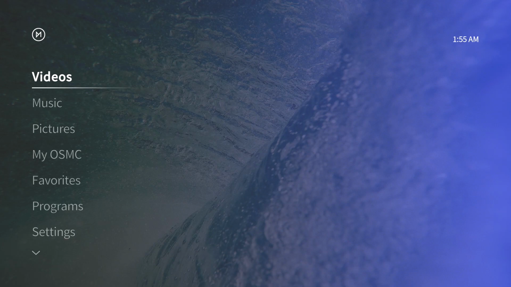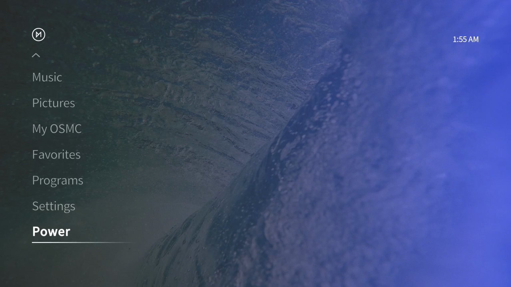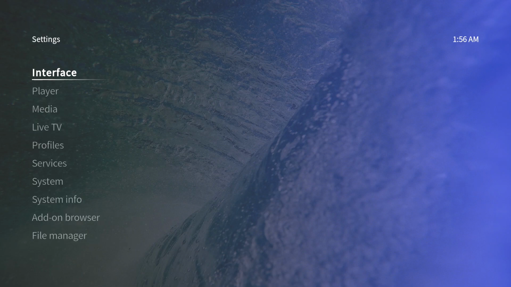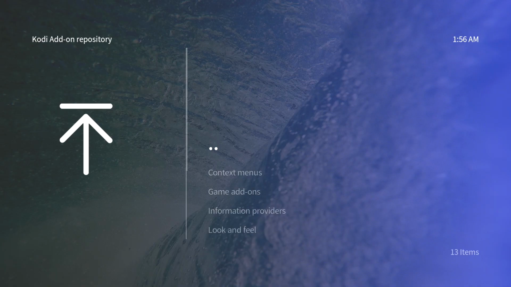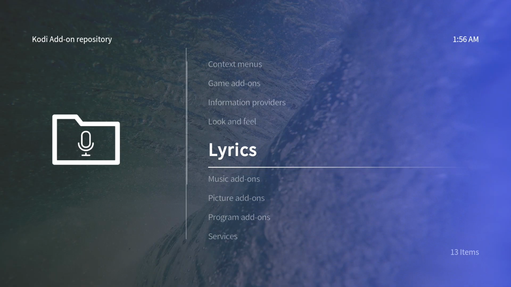I'm going to go over a few things like installing video and music add-ons. I'm also going to show you how to run your own videos from an external drive. First up, we're going to install some add-ons. From the main menu, we're going to scroll down here to settings. From here, we're going to find add-on browser. Install from repository. And we can choose which one we'd like here.